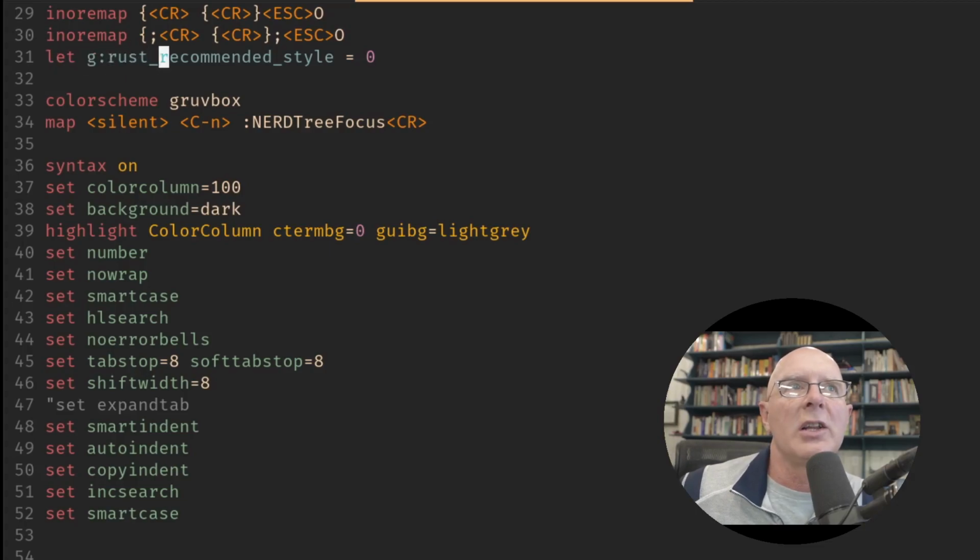But we're basically telling it that the Rust recommended style, we're going to set that to zero, which means don't do it. I want to have my editor decide how the formatting is going to go on that file, not the Rust format control. So that's the first thing that we have to do.